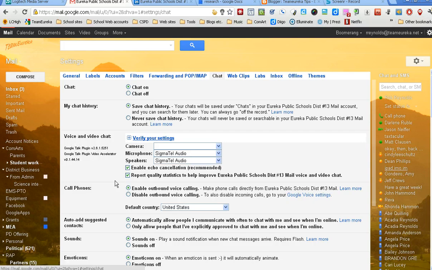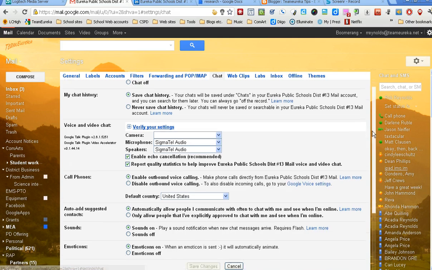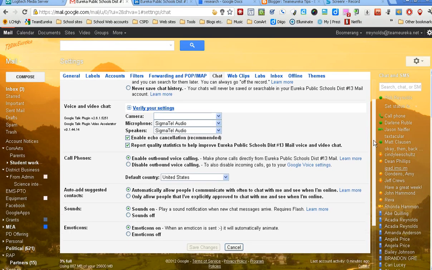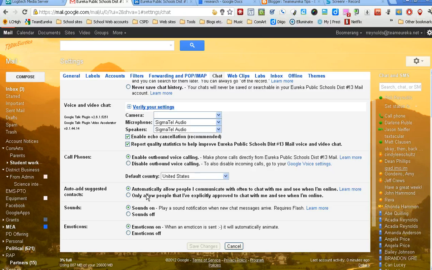Here's how yours would show up differently if you don't have the voice video. It would say you need to download Google Talk, which you can do and set up so you can actually do voice and video chat with people as well as typing messages to them, which is kind of handy as well, kind of fun. It's like a quick phone call. You have some other options down here that you can look through.